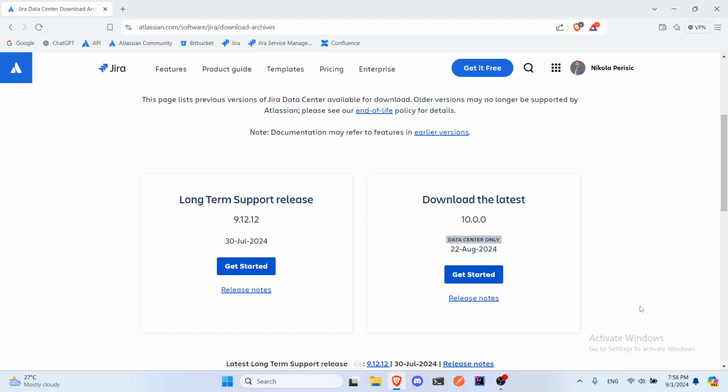I'm gonna be showing you how you can actually download the Jira Data Center for Windows. Much easier to configure and to set up than it was in Linux, because in Linux you have to use the commands. In Windows it's all about the clicks. Anyways, you just need to be on this site right here.